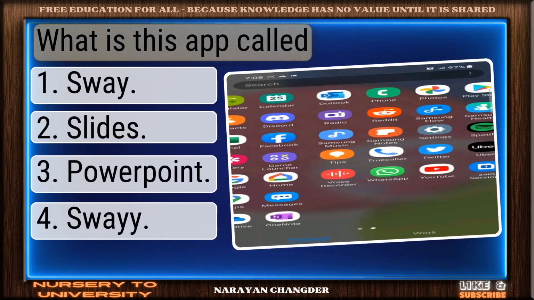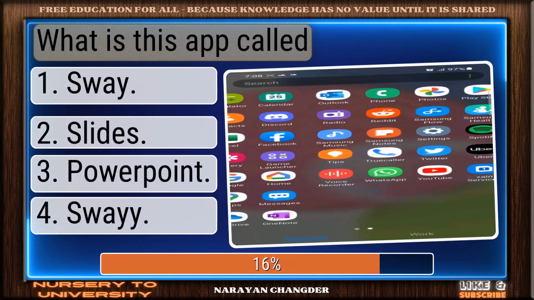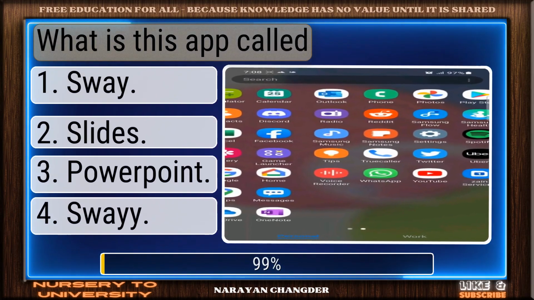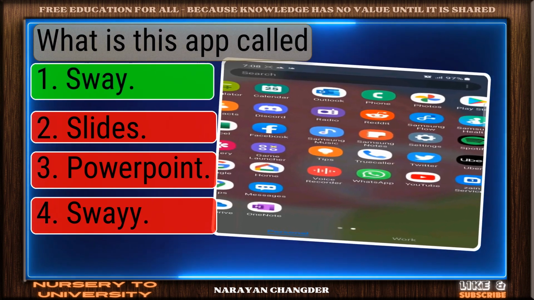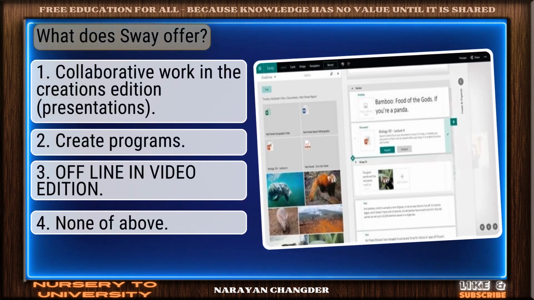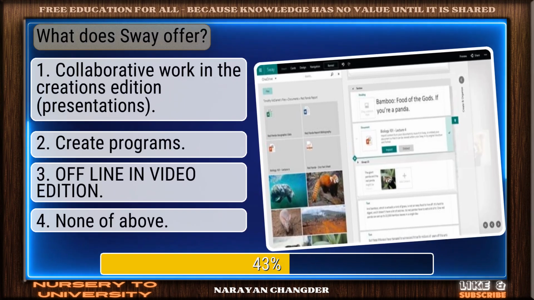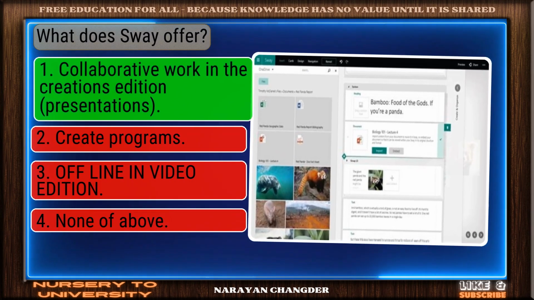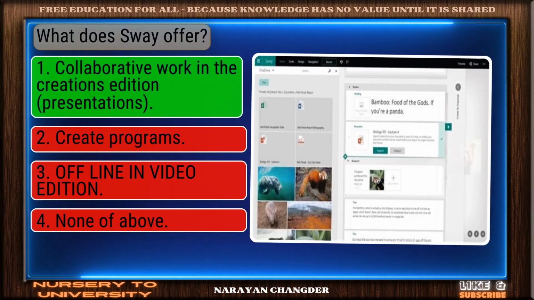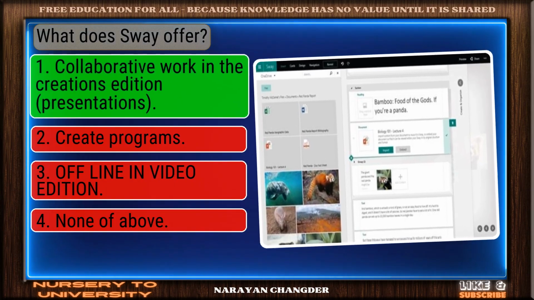Question number 77. What is this app called? Right choice. Sway is the best answer. Question number 78. What does Sway offer? Great thinking. Collaborative work in the Creations edition is the right choice.